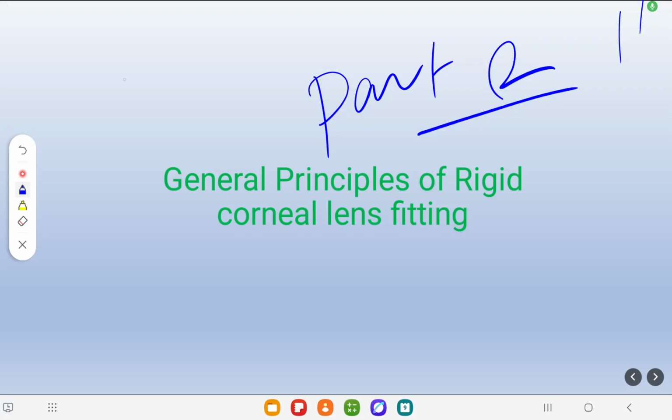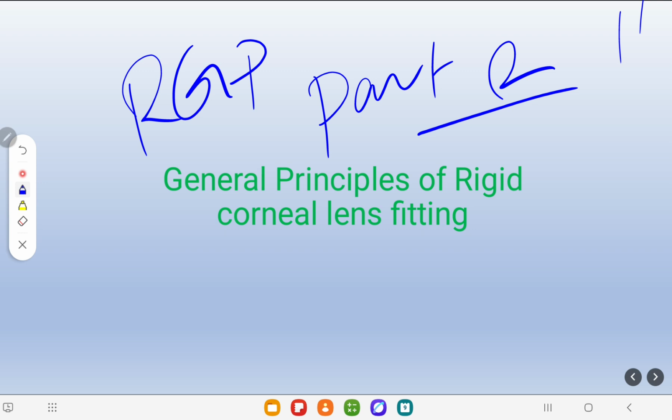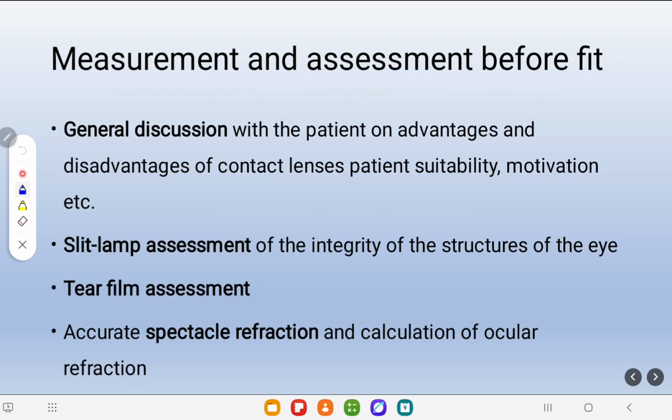Now let's discuss RGP fitting, part 2. Yes, we're talking about the general principles of RGP fitting in this video. Okay, let's move further. What are the measurements and assessments before the fit?